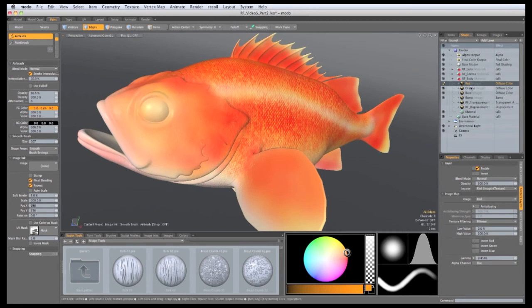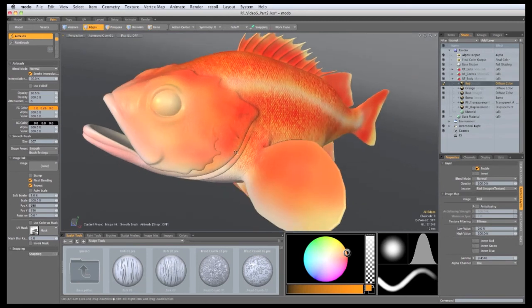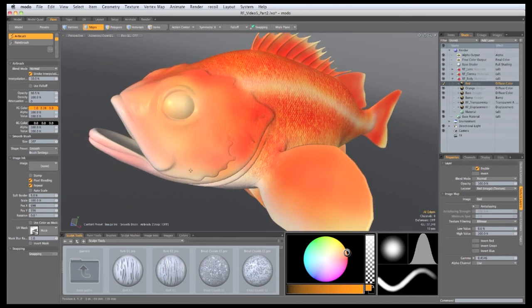So with that done, I've added another layer on top of the orange called red. I've adjusted the gamma, and the next thing I want to do is paint a much cooler red across the fins and also the head. Now when I paint, I don't want it to paint a straight colour. I want to break it up a little bit with the noise.